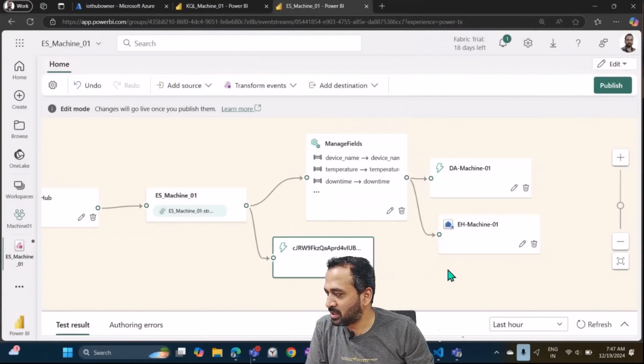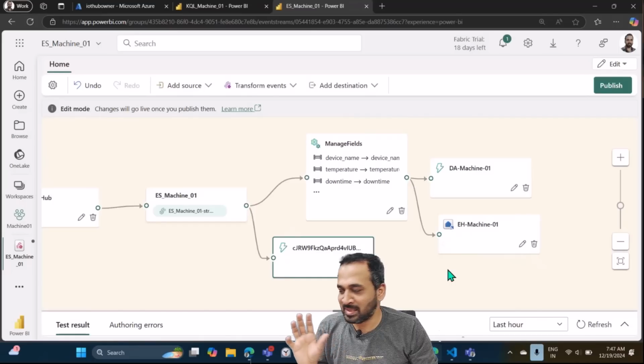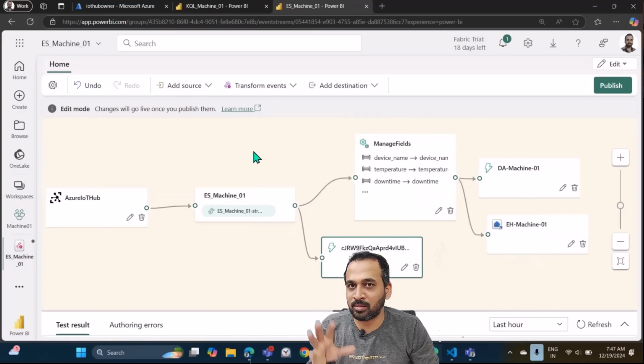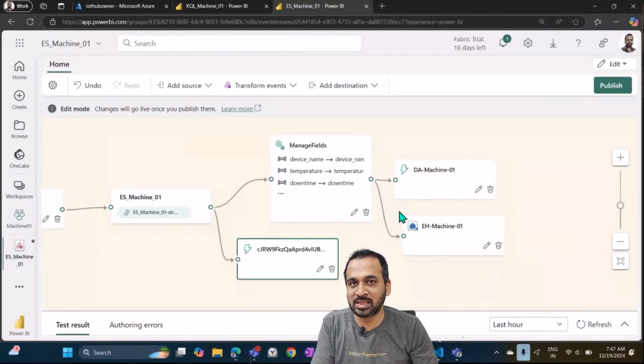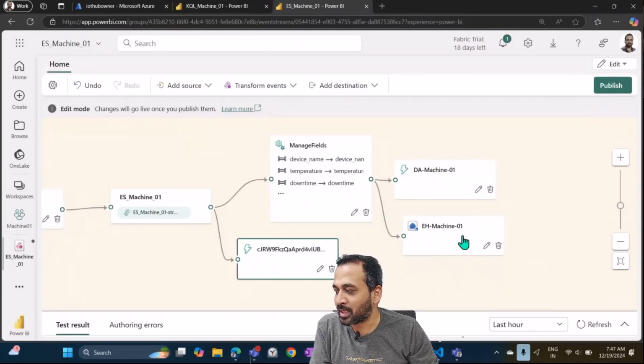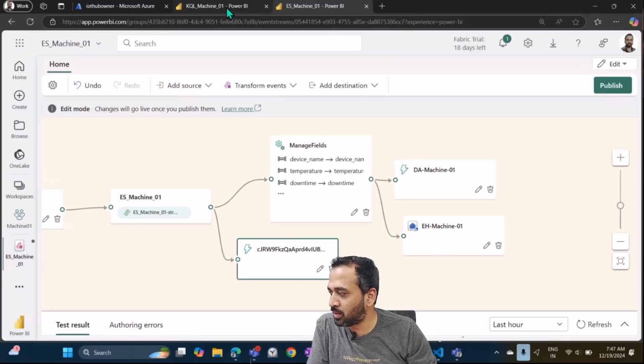Now let's get started. As you can see on the screen, we have seen the event stream, how we can ingest the data from IoT Hub into the event stream, and then how we can filter or manage and select the columns. We can ingest directly, or we can do the processing and then ingest back into the KQL database or Data Activator here. So now let's have a look at the KQL database.